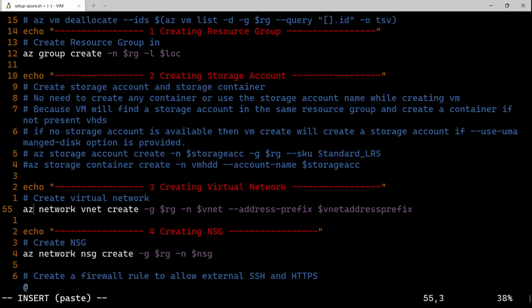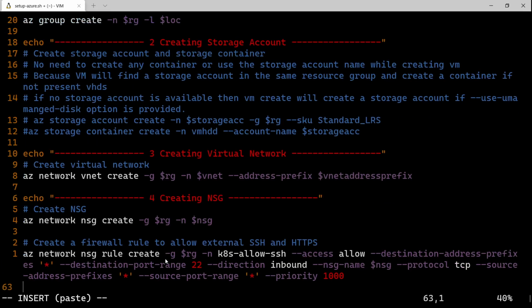This is line number 55, where we're creating a virtual network. And I have echoed all those steps, so you can see that I'm now going to create a virtual network. That virtual network creation will have a resource group, so I'll give a resource group, then a VNet name, and then the address prefix. Whatever prefix I mentioned on top will be used here as the address prefix. If you go a little down, you'll find that it's now going to create a network security group under the same resource group, giving the name of the network security group, which is mentioned on top.